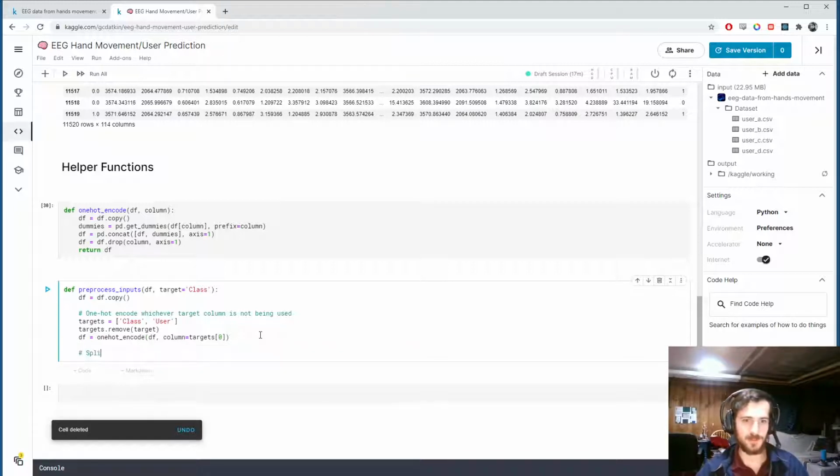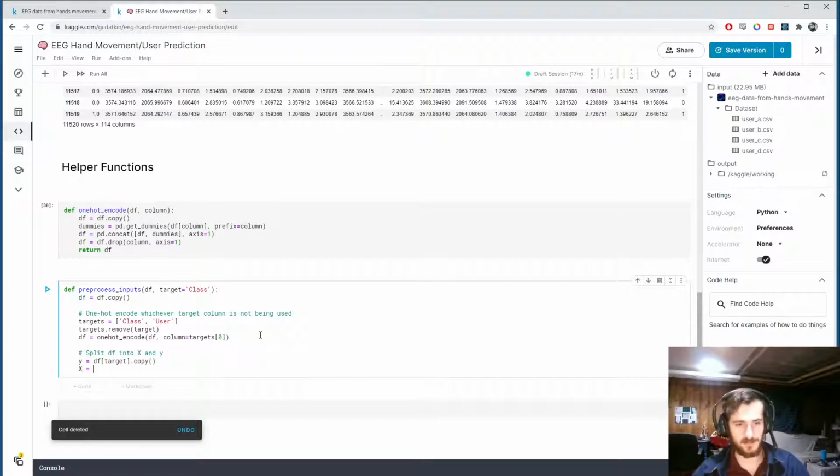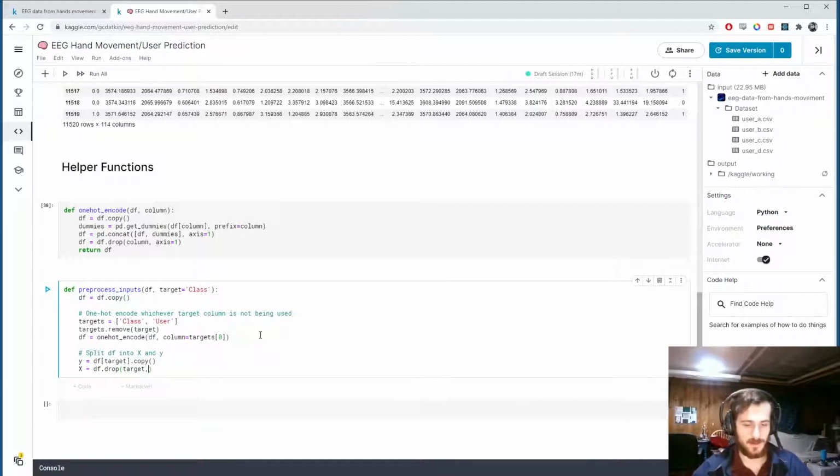And then we're going to split the df into x and y. So y here will be our target column, which is what we're trying to predict. We can get that with df sub target. We'll make a copy of it. And x will be everything except the target column. So df.drop target, axis 1. Alright.